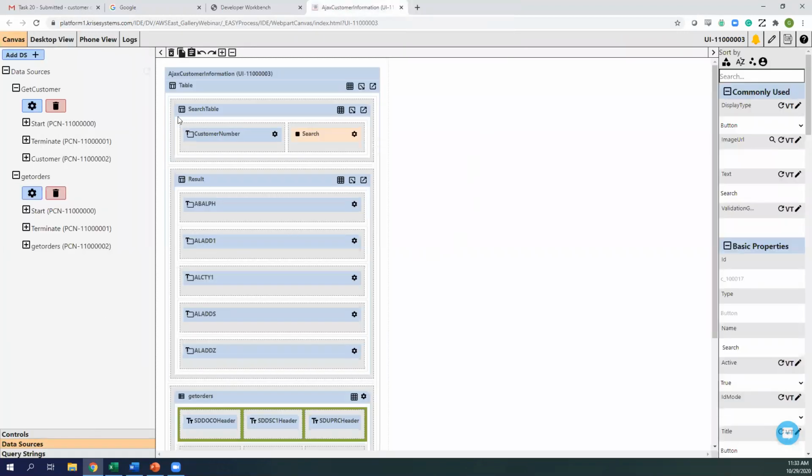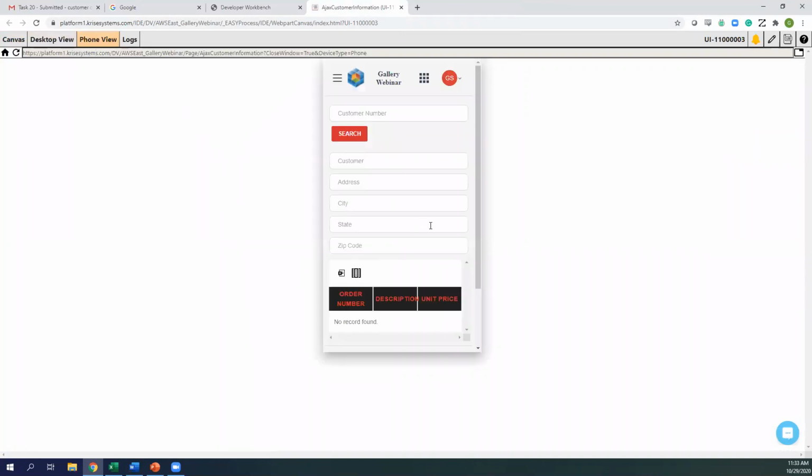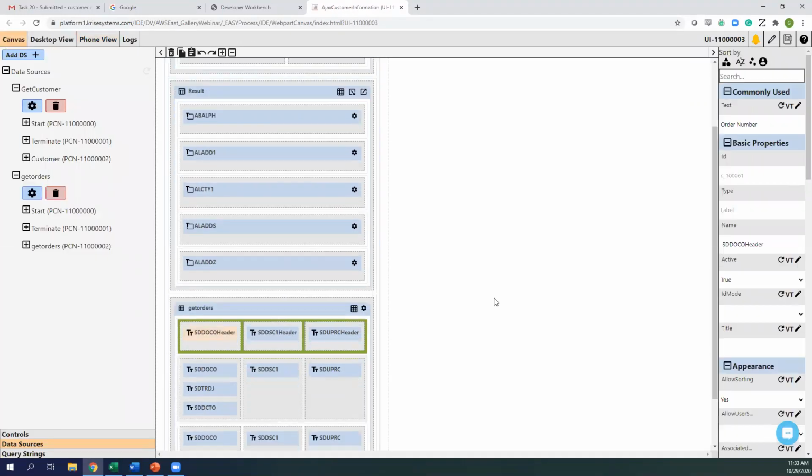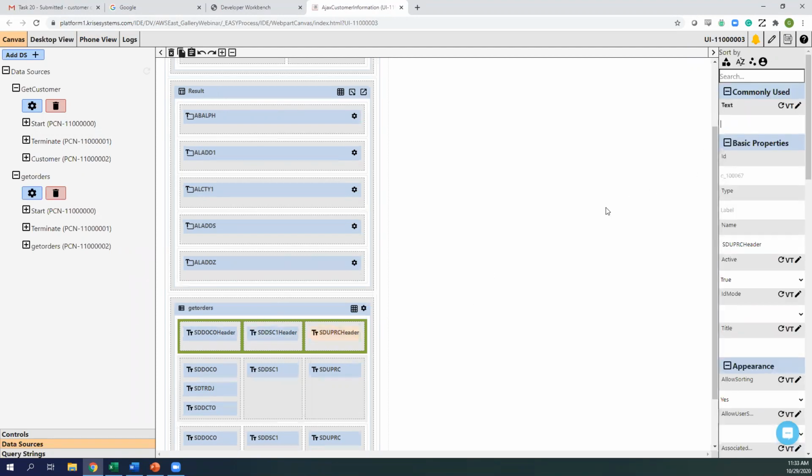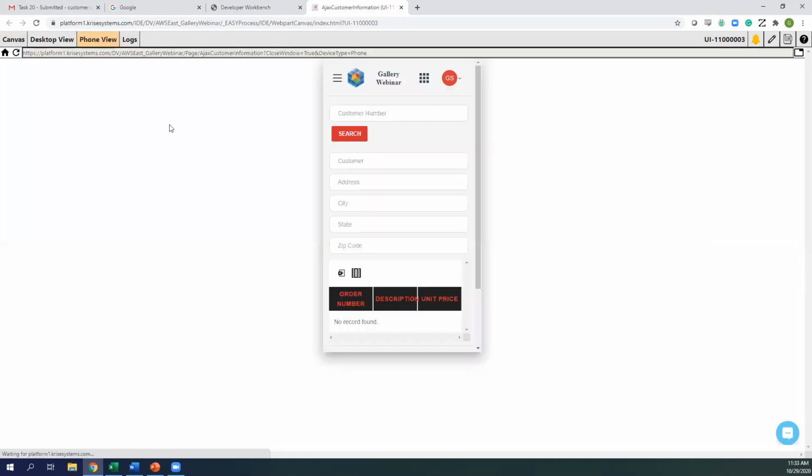So now I can test it. I can go to phone view if you want. And here's what we've built so far. One more thing we want to do. Let's go to Canvas and let's get rid of these headers. These are pretty self-explanatory. I don't think it's necessary to have them. So let's go back to phone view.